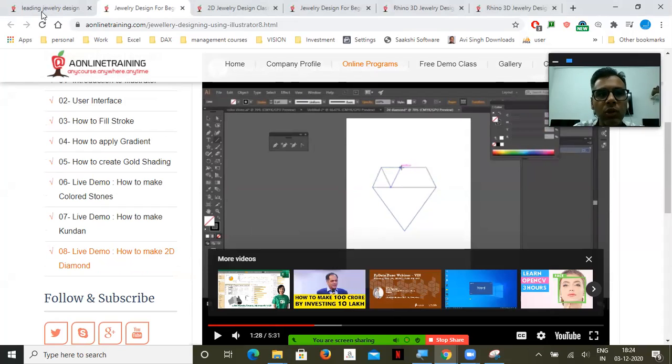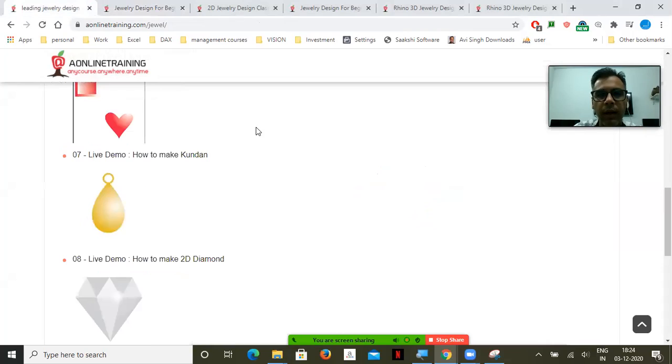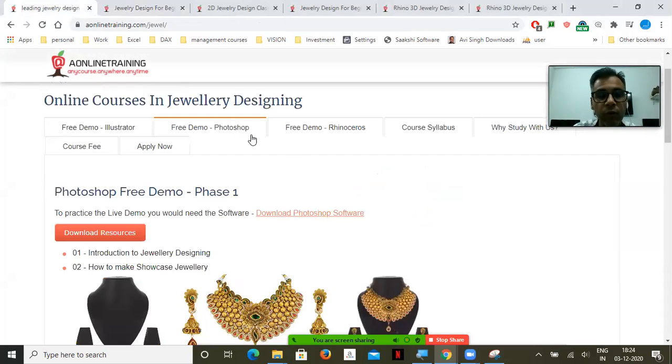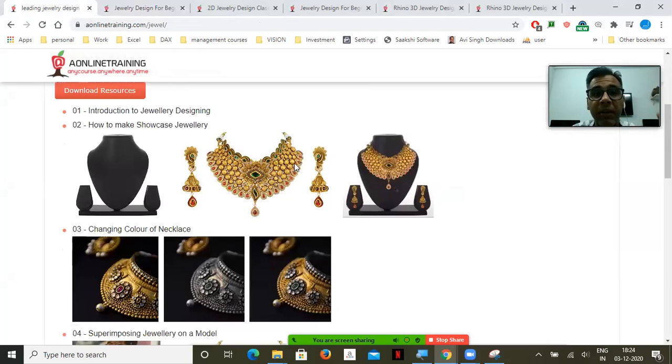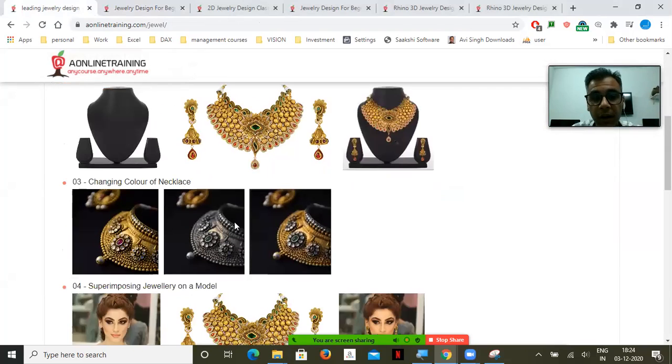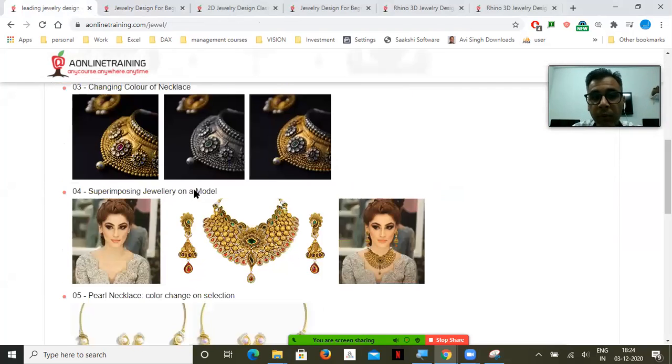So to start with, this is the 2D program. If you scroll a little up, you also have Photoshop. In Photoshop, you work with digital images. So if you see over here, color correction, superimposing jewelry on a model, and changing different colors and different stones.